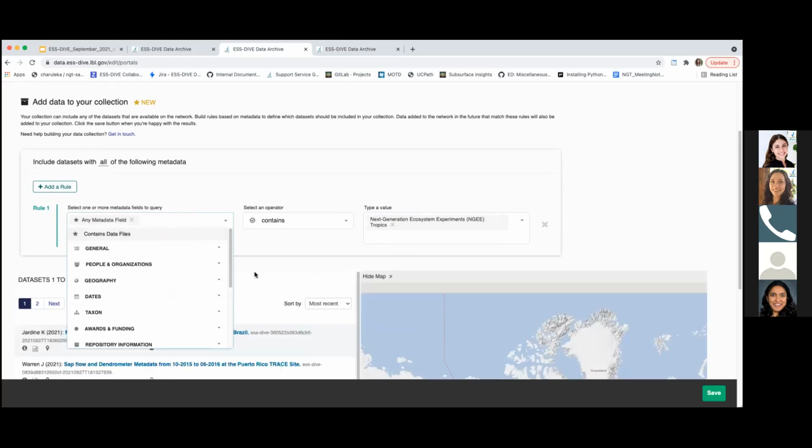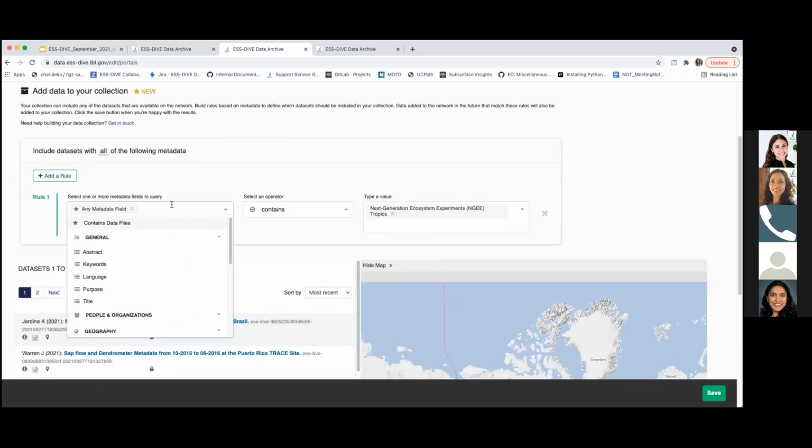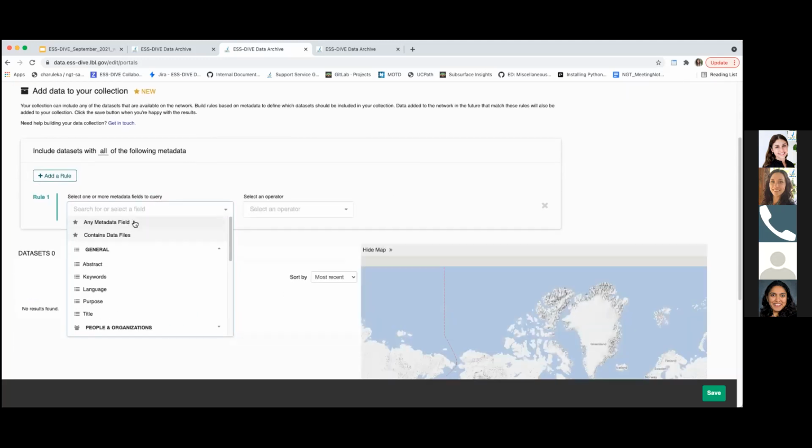So this could be useful if you're not sure exactly which field a certain word will appear in. Maybe it'll be in the abstract or the keywords, maybe it'll be in the title, and maybe it varies across all the data sets you're looking for. So the any metadata field option can help a lot with that. And if we just exit out real quick and we hover over this, it will again give you a description.